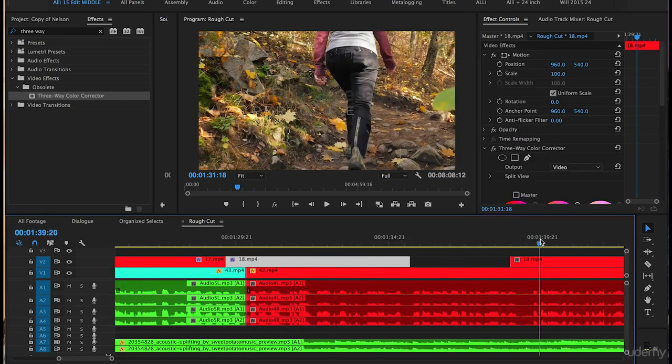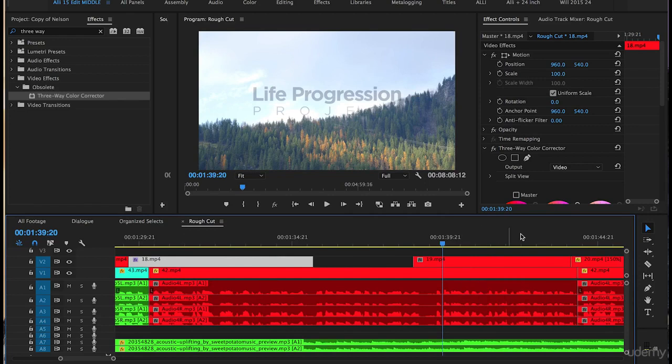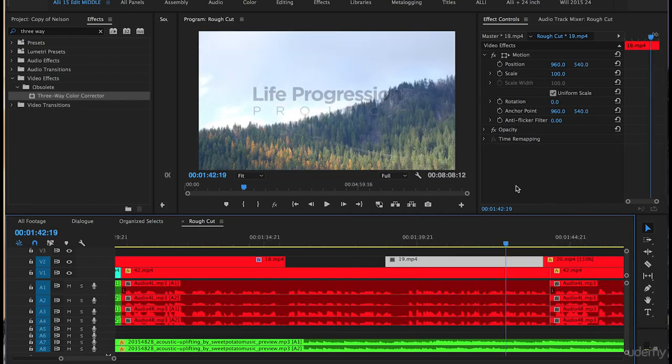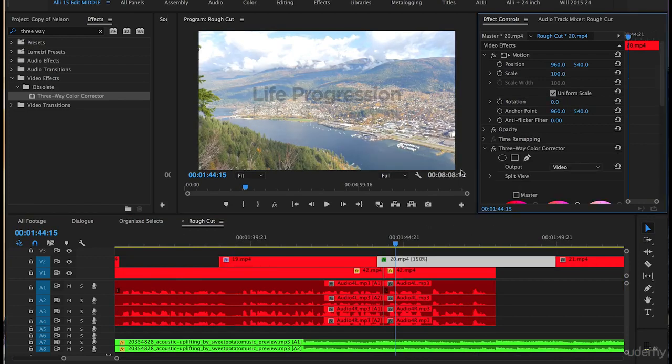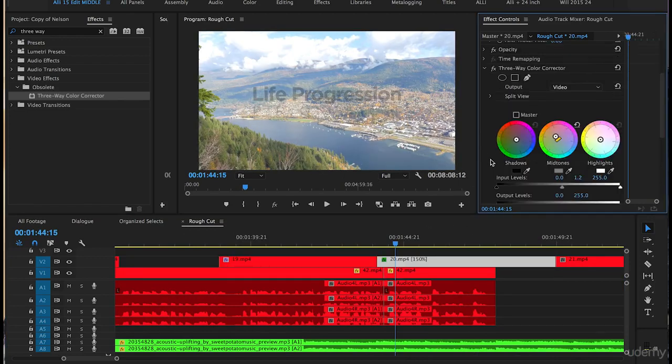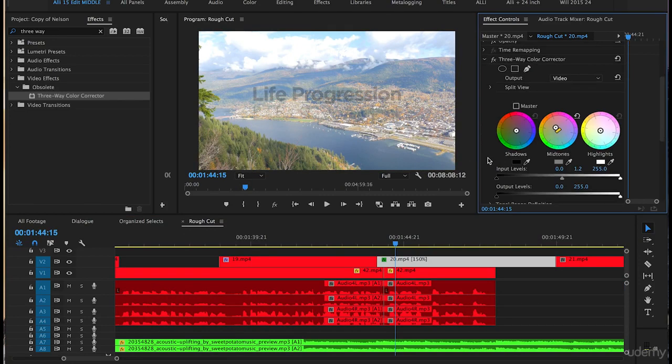Clip 19, highlight it, push Command V. 20, Command V. I want to actually add a little more contrast to this, so I've scrolled down in the three-way color corrector. Let's bring the input level, the middle point, back at 1, and let's increase the darker color in the input level to 17.1. That's made it look more dynamic.